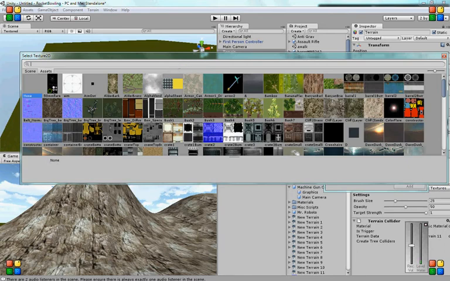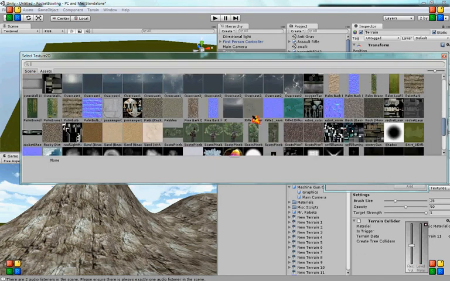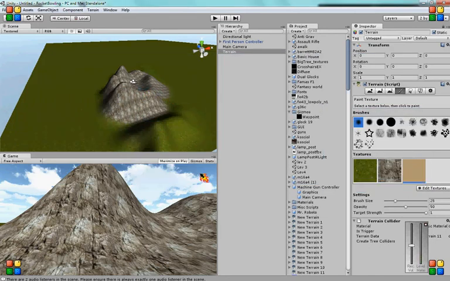We'll add a sand texture. Sorry, my brain stopped working there for a second. Select add, select texture, and just paint it on. So that's the basics of using the game engine.